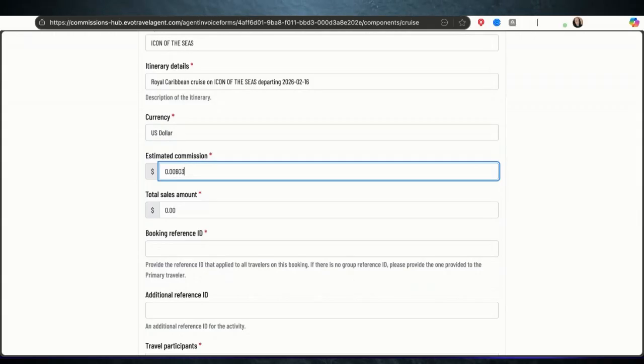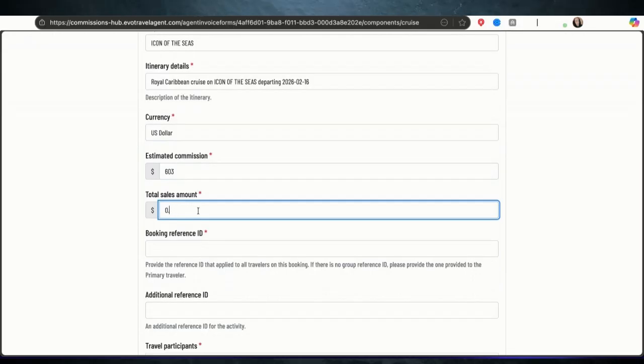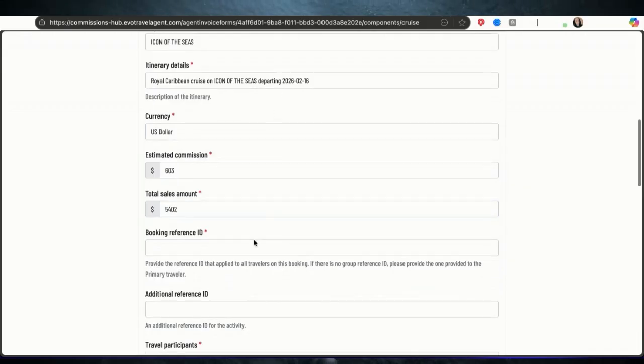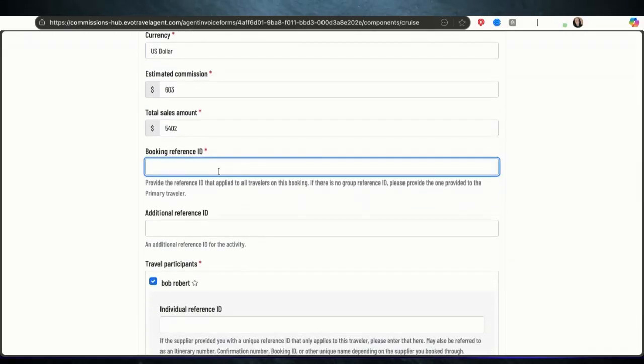They're going to tell you the estimated commission, okay? You don't have to guess it. And then in here, all you have to do is put the information, which they'll give you. So let's just say 5402. Okay, that's the total. So we have it filled out. The booking reference ID is what they're also going to give you after that.